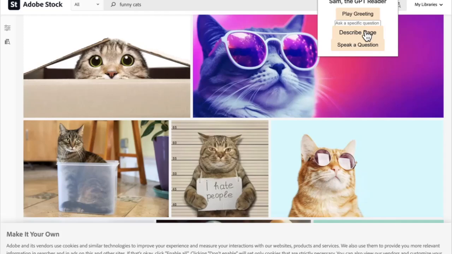You are on an Adobe stock web page with a search for funny cats. The page displays several images of cats in humorous situations. From left to right, top to bottom: 1. A cat peeking out of a cardboard box.